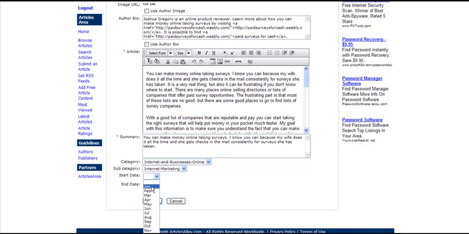Start date, we can set it for today's date. And then we don't want to set an end date. You don't have to actually do that. If you had to do it, there would have been a red mark, so we don't have to worry about that. But you can if you would like. Then just go ahead and click on Submit, and we will see what we have to do next.